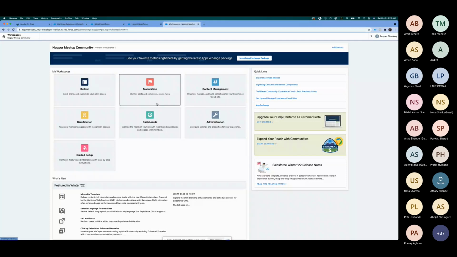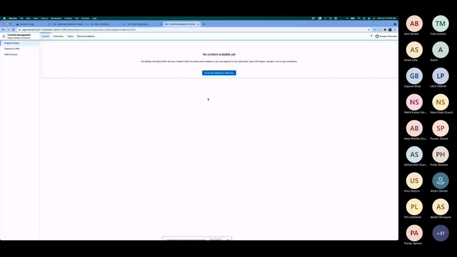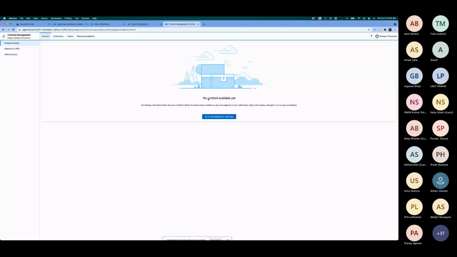And then content management is basically where you can manage different content within Salesforce, like Knowledge, and also connect external applications to get the content from. So this is more like blogs and other things. If you want to publish them on your Experience Cloud site, this is where you can get that content from external third-party systems.